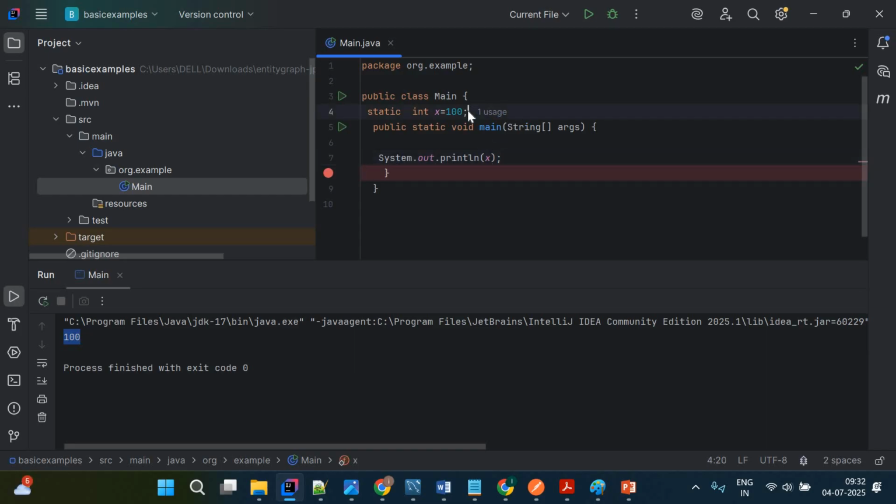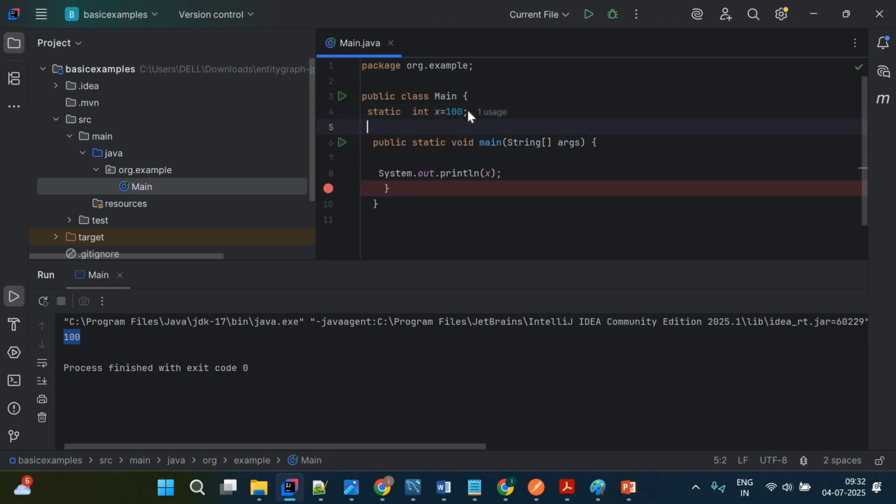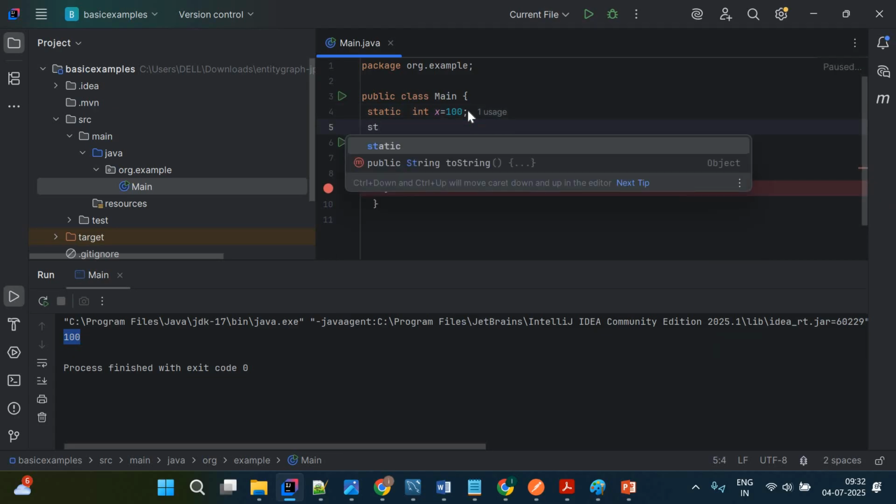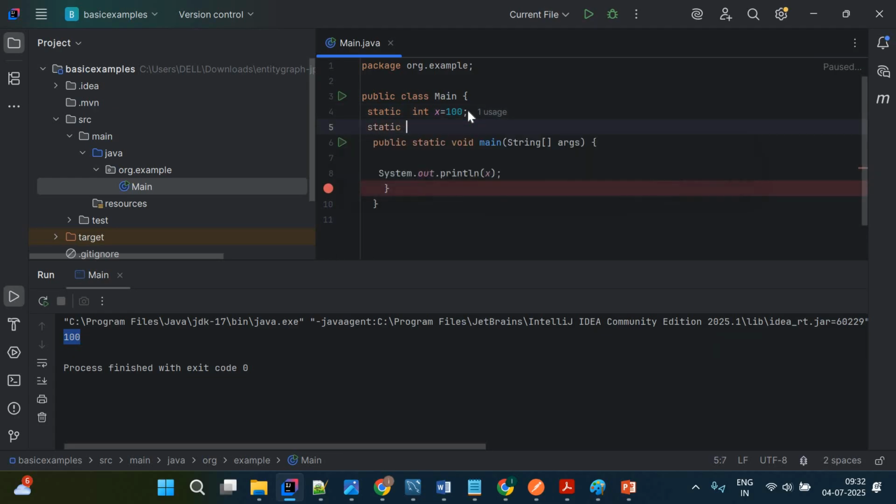I can create a different variable. I can create a float as well, so I will make one more variable as static. It could be float y = 200, and if I display y here, it will give me 200. Let me rerun this. It is giving me 200.0. Float always stores values in decimal.